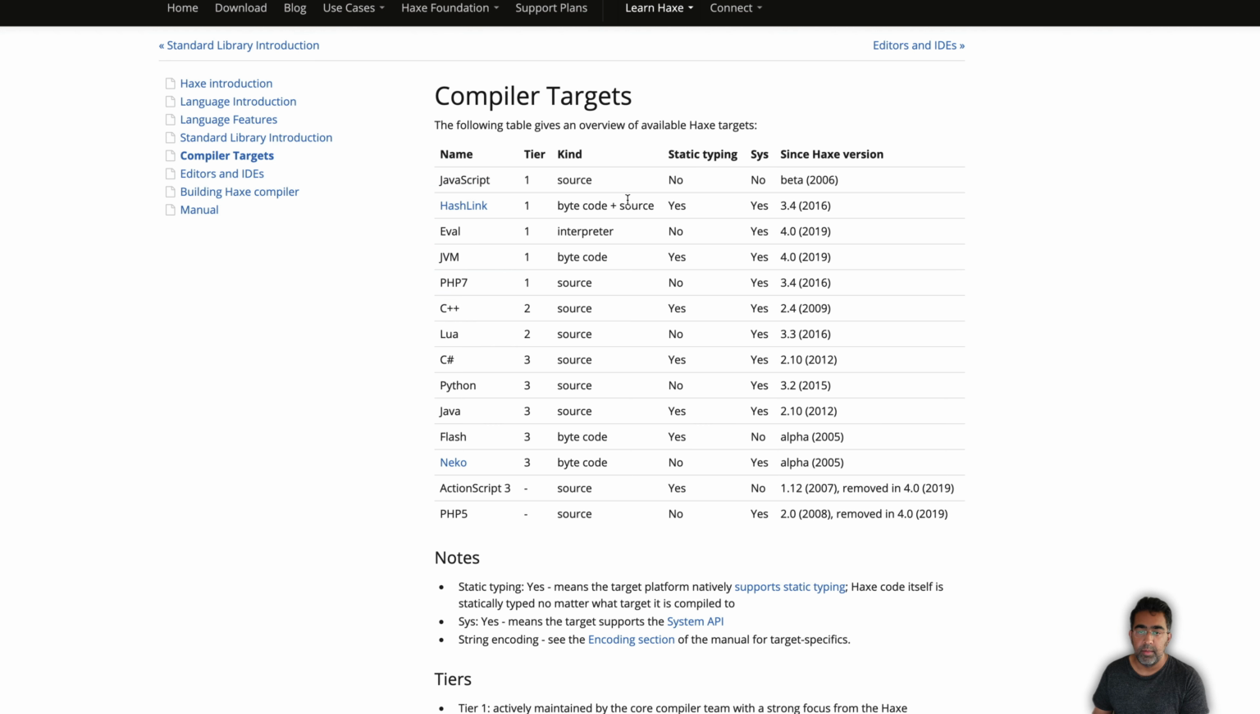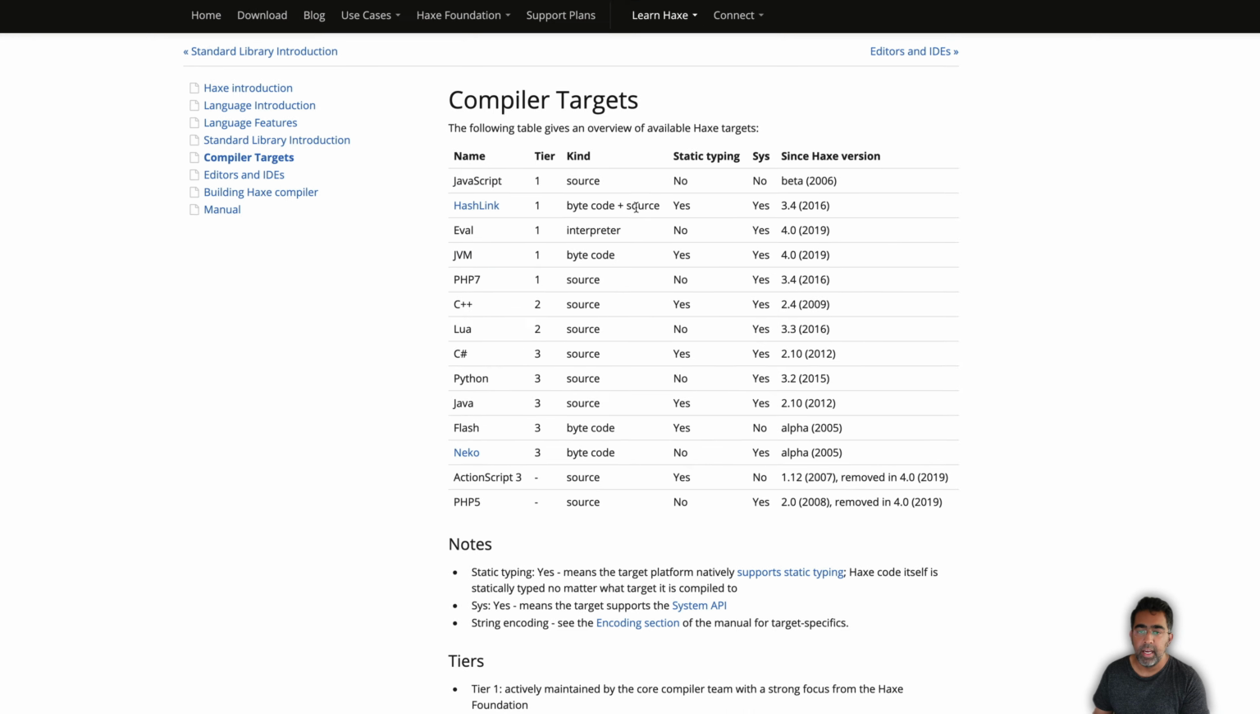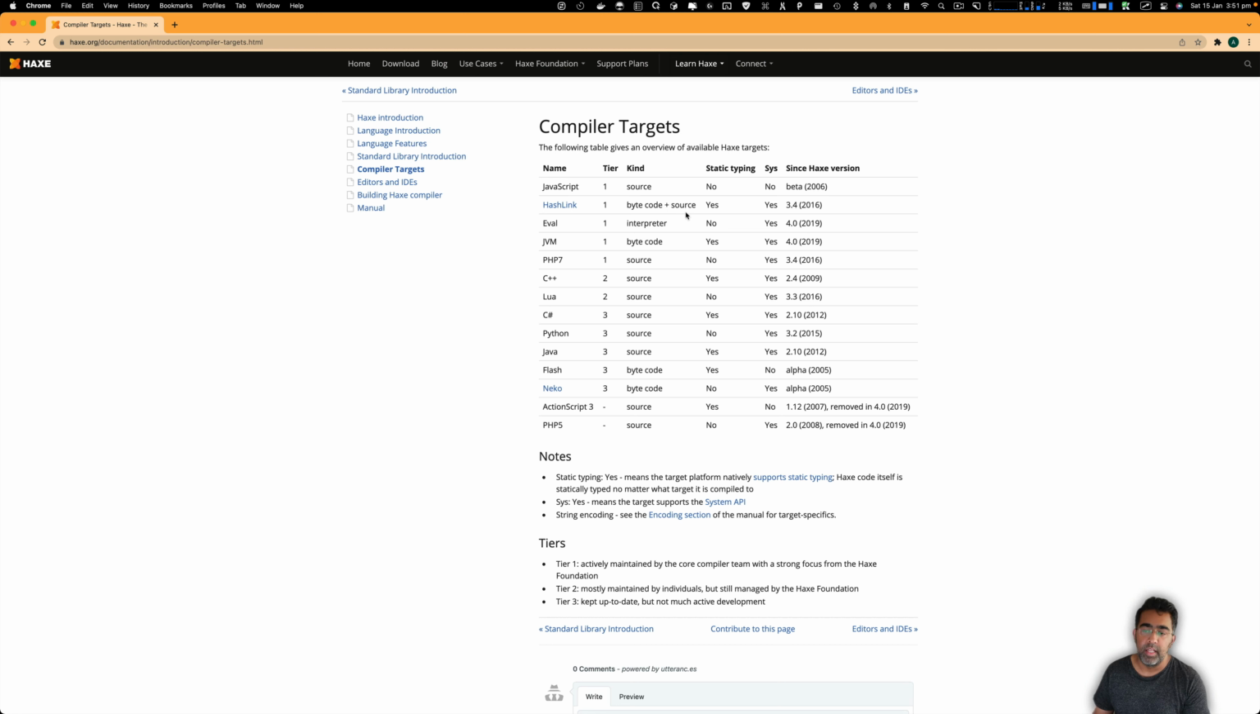So yeah, we will start by setting up Haxe locally on Mac, and I'll show you how you can set it up on Windows and Linux as well. This course is targeted towards people who already know programming and want to get up and running with Haxe as soon as possible. So let's get started with Haxe by setting it up locally.